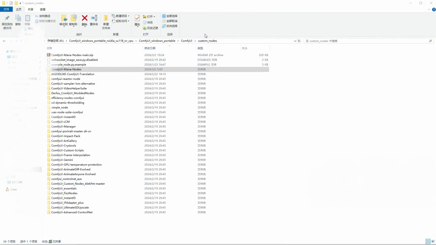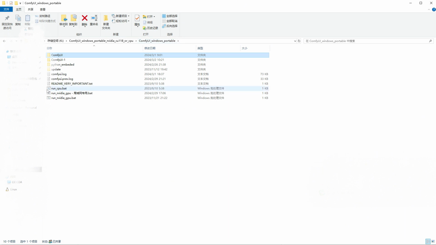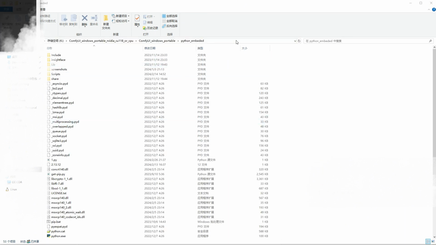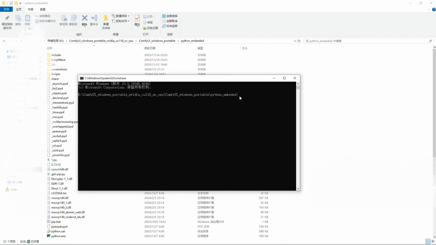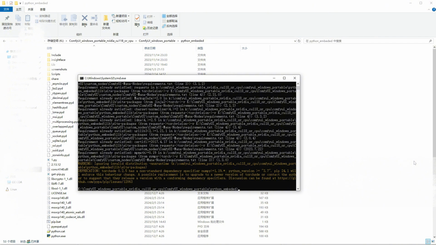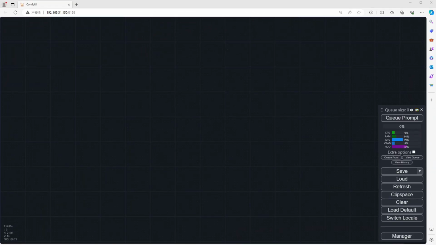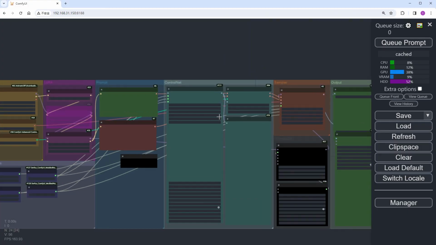This plugin requires one installation step, using pip from python_embed to install the libraries in requirements.txt. Simply run it normally, and you'll see that only the pillow library may need to be installed if you haven't already. Now let's launch Comfy UI and see how to use this plugin. Importing the workflow provided by the author.